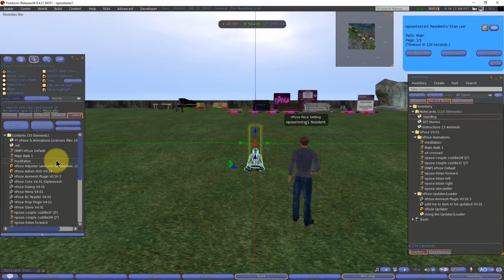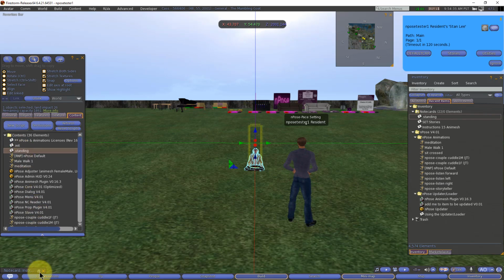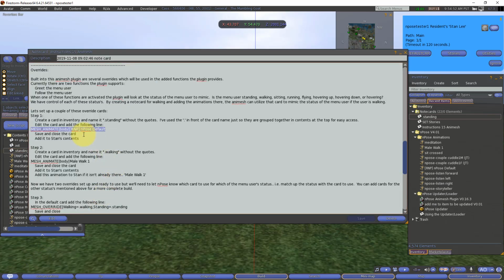Now you see we have the standing note card, dot standing, pardon me. I use the dot to move all of these up to the top of contents where they're easy to find, because you can have quite a few of them, the standing, the running, the sitting, the hovering, and all that stuff. So there's quite a few more cards you can put in there. So I just put the dot in front and move them all up to the top.